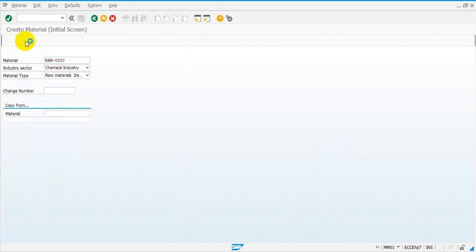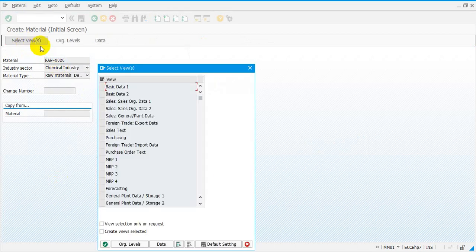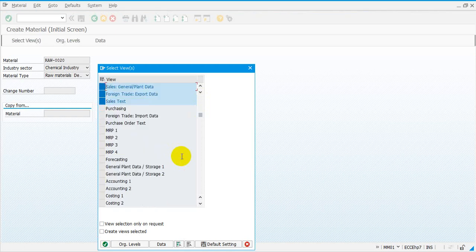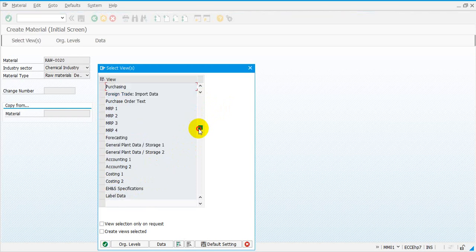And then I say select views. You see it has changed. I now have sales. These are all for sales. No more quality management, no more warehouse. So that's how you customize the views for your material types, which will be applicable for your material master record.